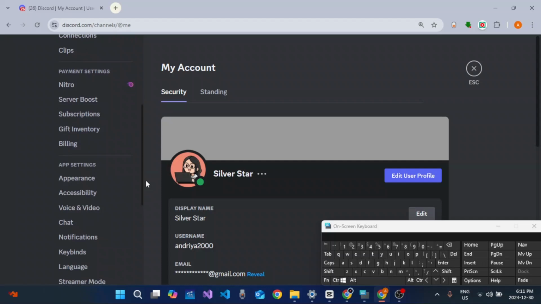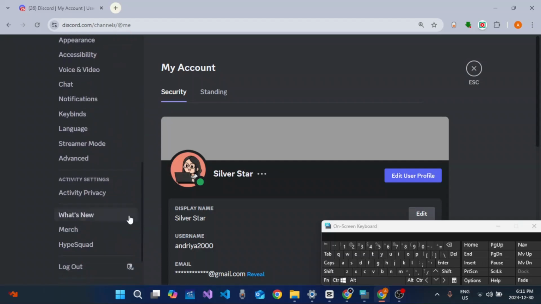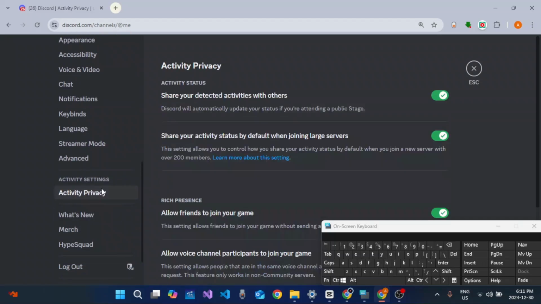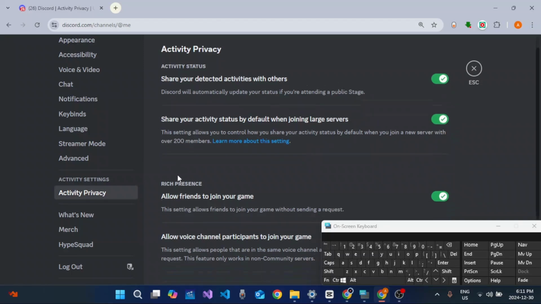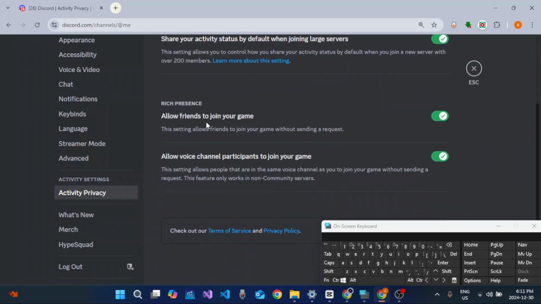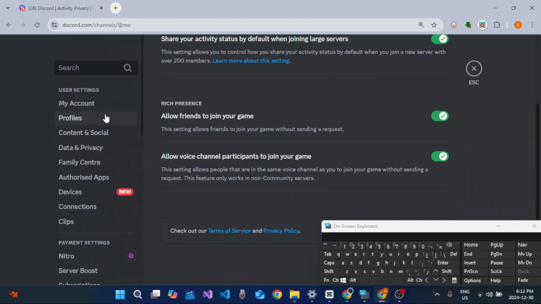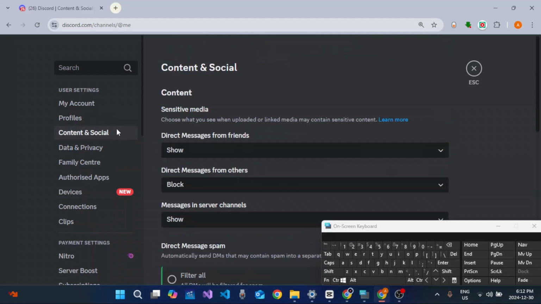Now scroll down to the bottom of your screen. Under activity settings, click on account privacy, or simply activity privacy. And now you need to scroll down. Make sure that you turn on the button for allow friends to join your game. Also, scroll to the bottom or top of your screen and click Content and Social.